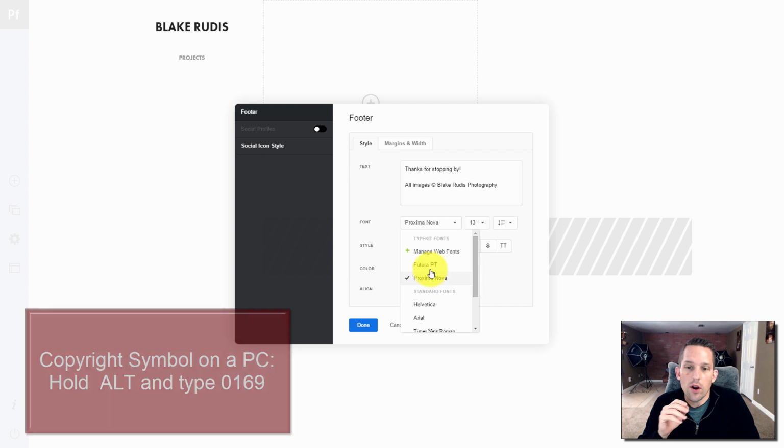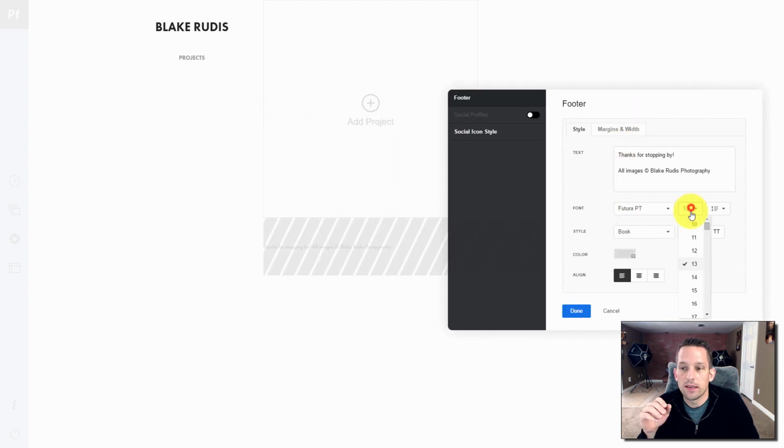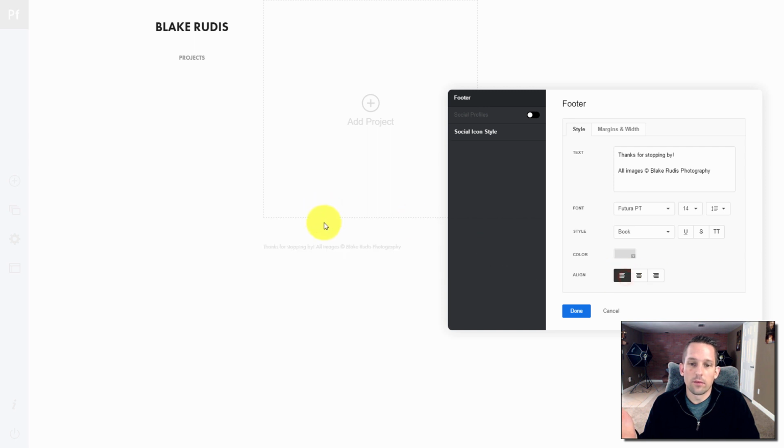Now the font, I want all of my fonts to be the same on this site, so I'm going to change that to this Futura PT, and then maybe I want that to be 14 point because it's kind of small. And then you can either align from the middle or align from the right or align from the left, and you can watch how things change immediately as you do that. I think this is pretty cool, okay?